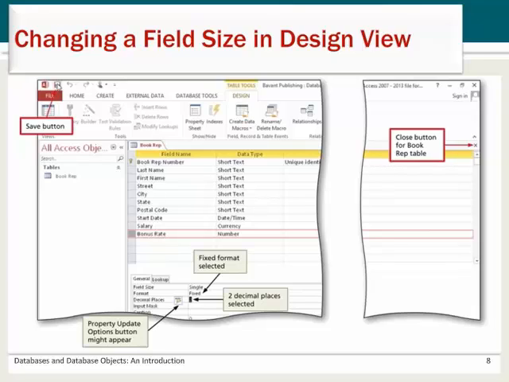Tap or click the field size box to display the field size arrow. Tap or click the field size arrow to display the field size menu. Tap or click the Single to select single precision as the field size.